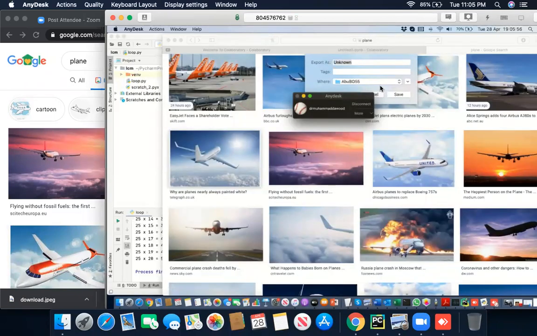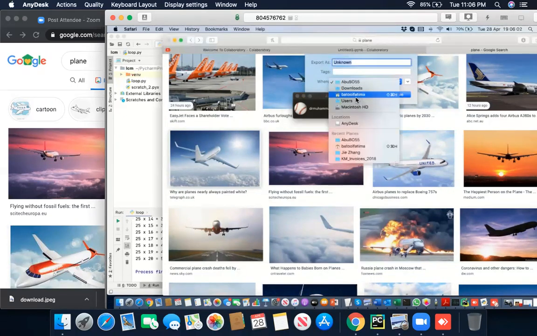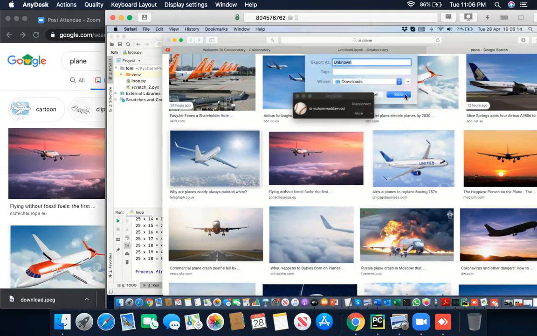Okay, do it. Save is okay. So you just have to click over here and it will show you the desktop. Okay, so you don't have a desktop. So do it in the downloads. And save it. So now we have our image which we are going to display.